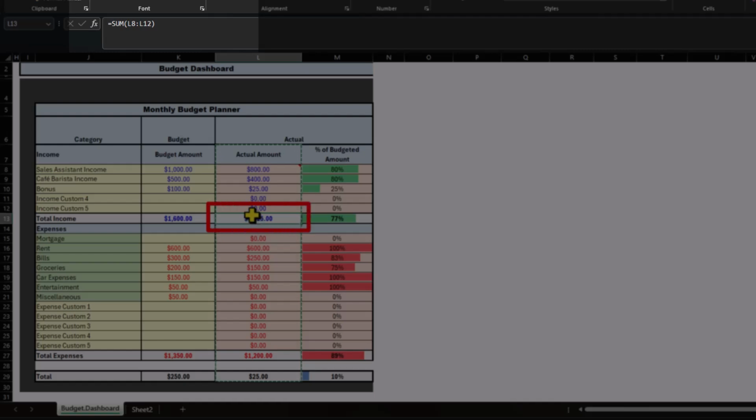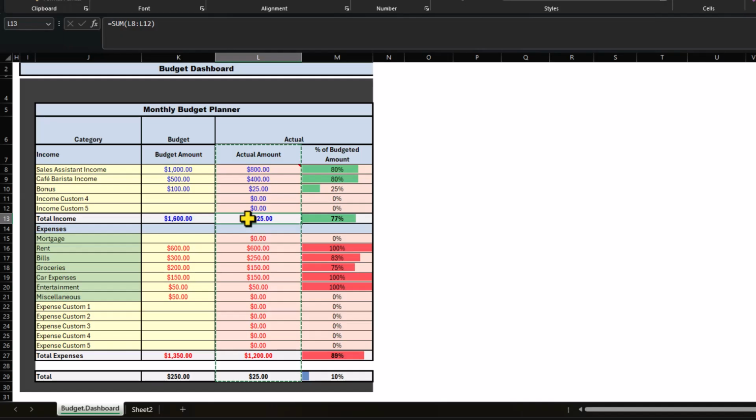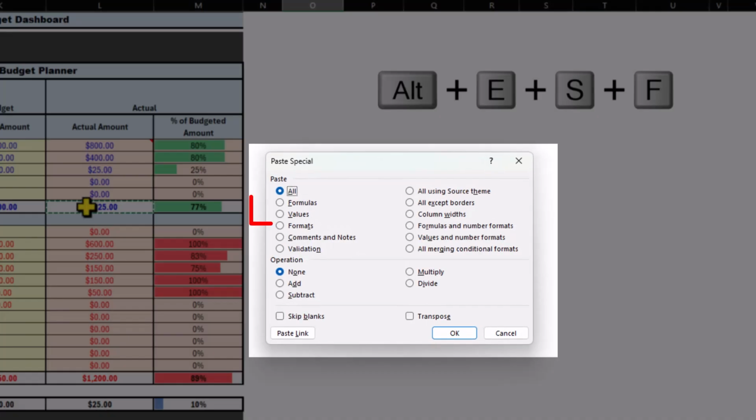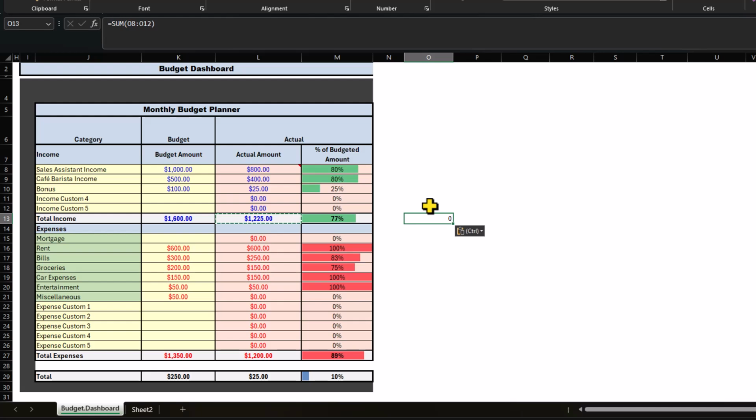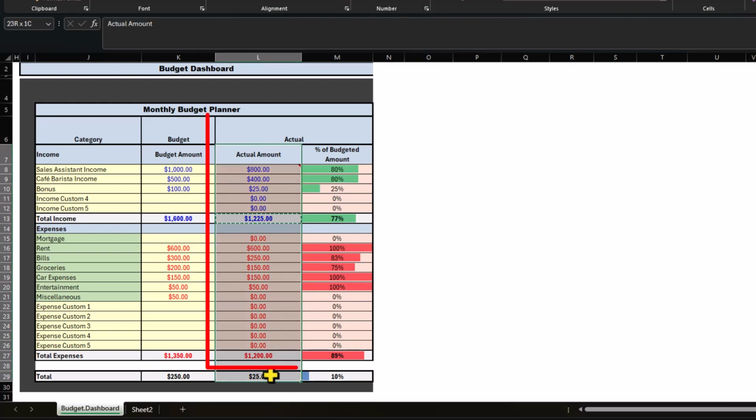So the next one we can do is copy only the formulas. So let's say here we've got a formula in this cell, and if we only want to paste the formulas, we would select Alt ES F for formulas, and all it will do is paste those formulas. So if we had some numbers in here, it would total those numbers up because it's copied that formula across.